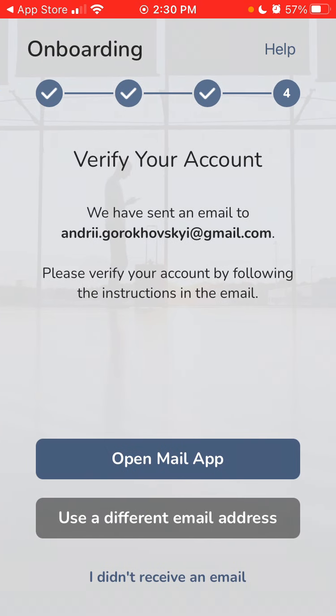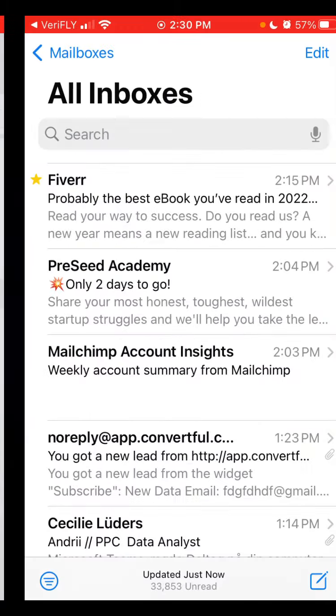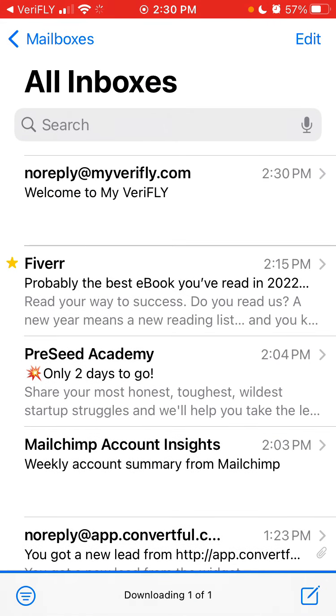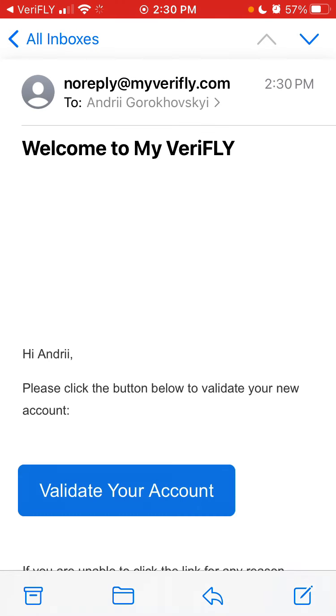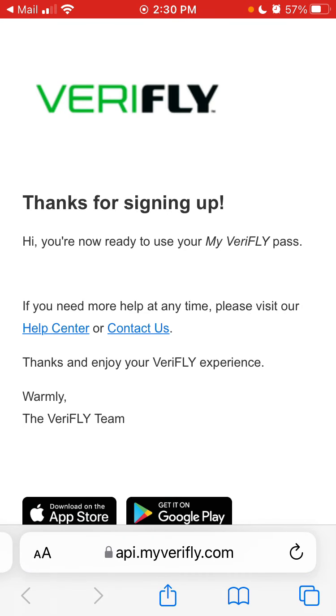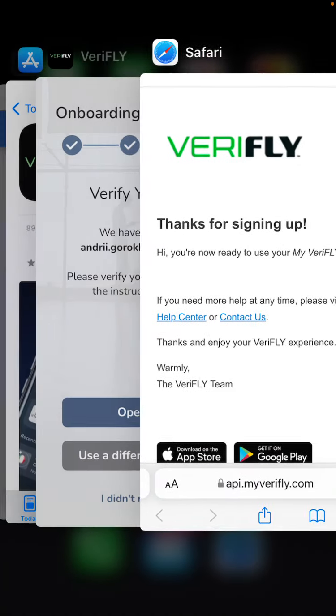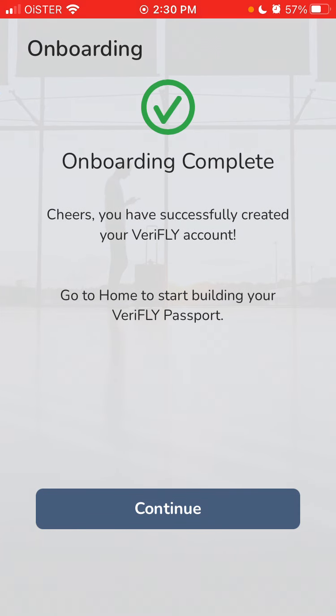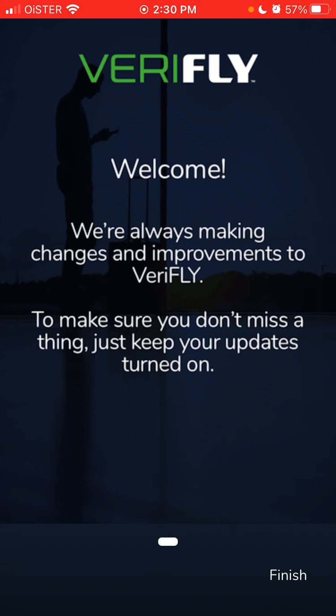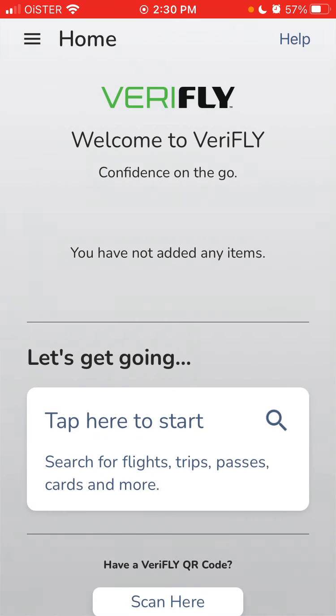Okay, let's see if that works. So then I'll just open my mail app and validate my account. Thanks for signing up, and now you're ready to use. Onboarding complete. I just created my account. So that's the process.